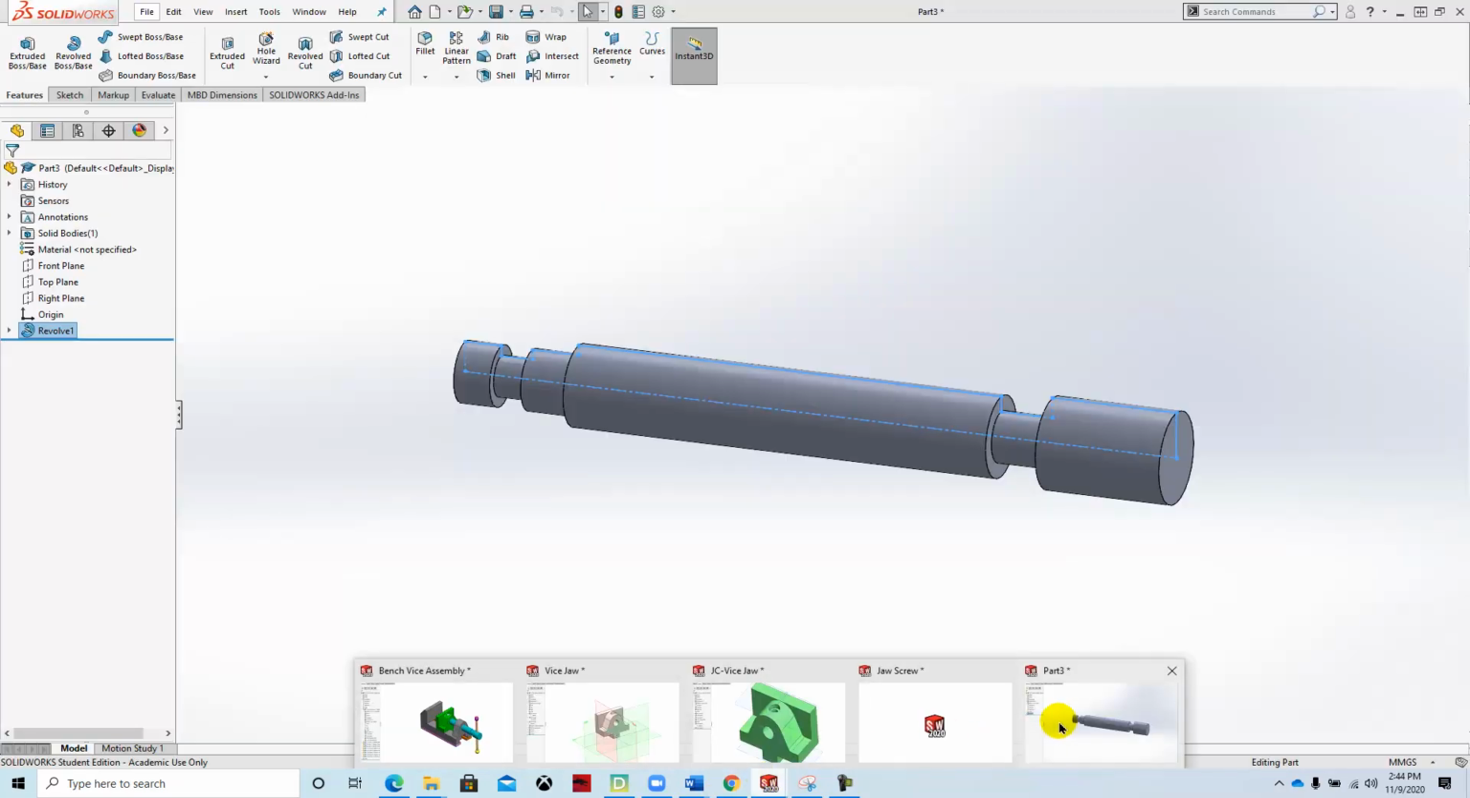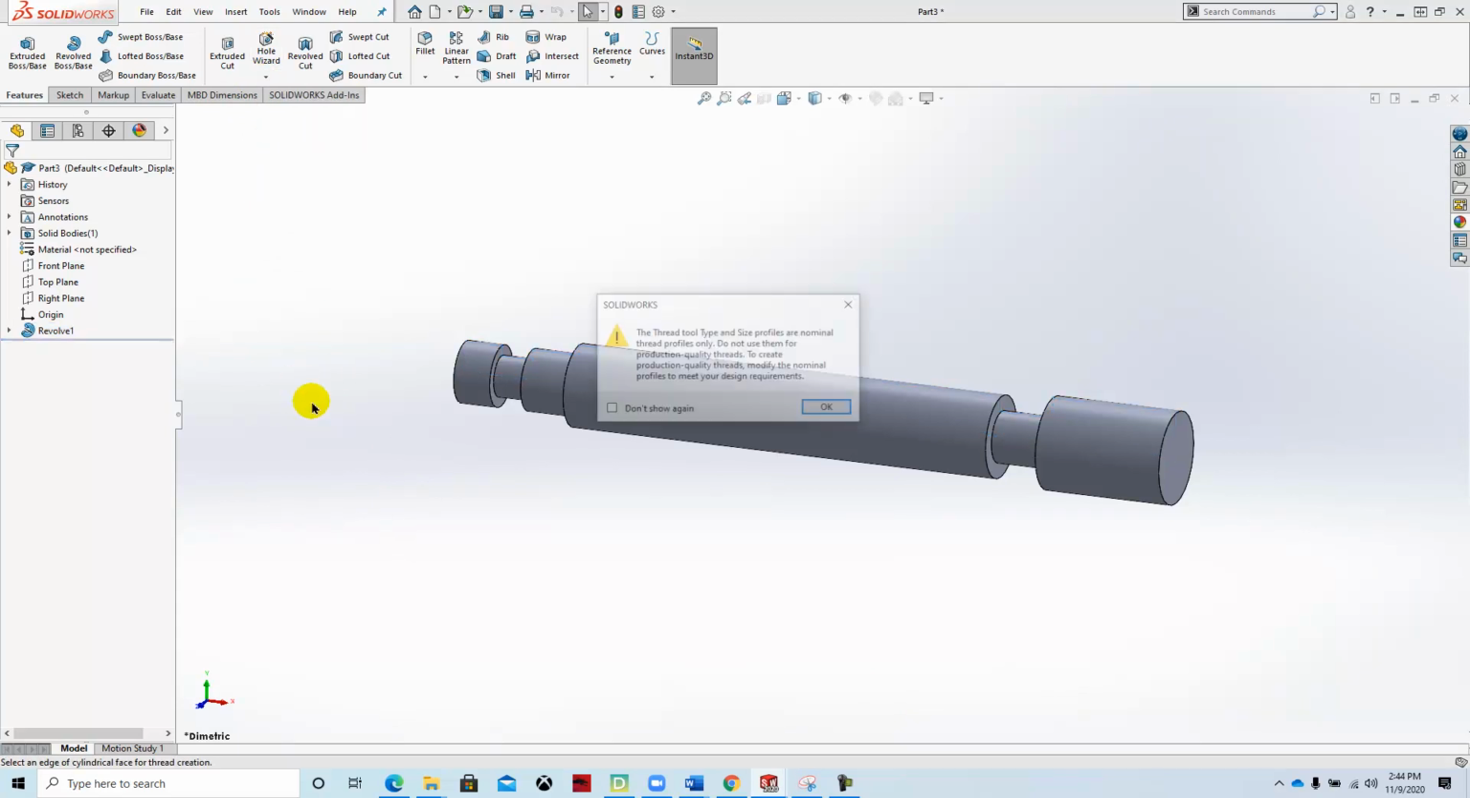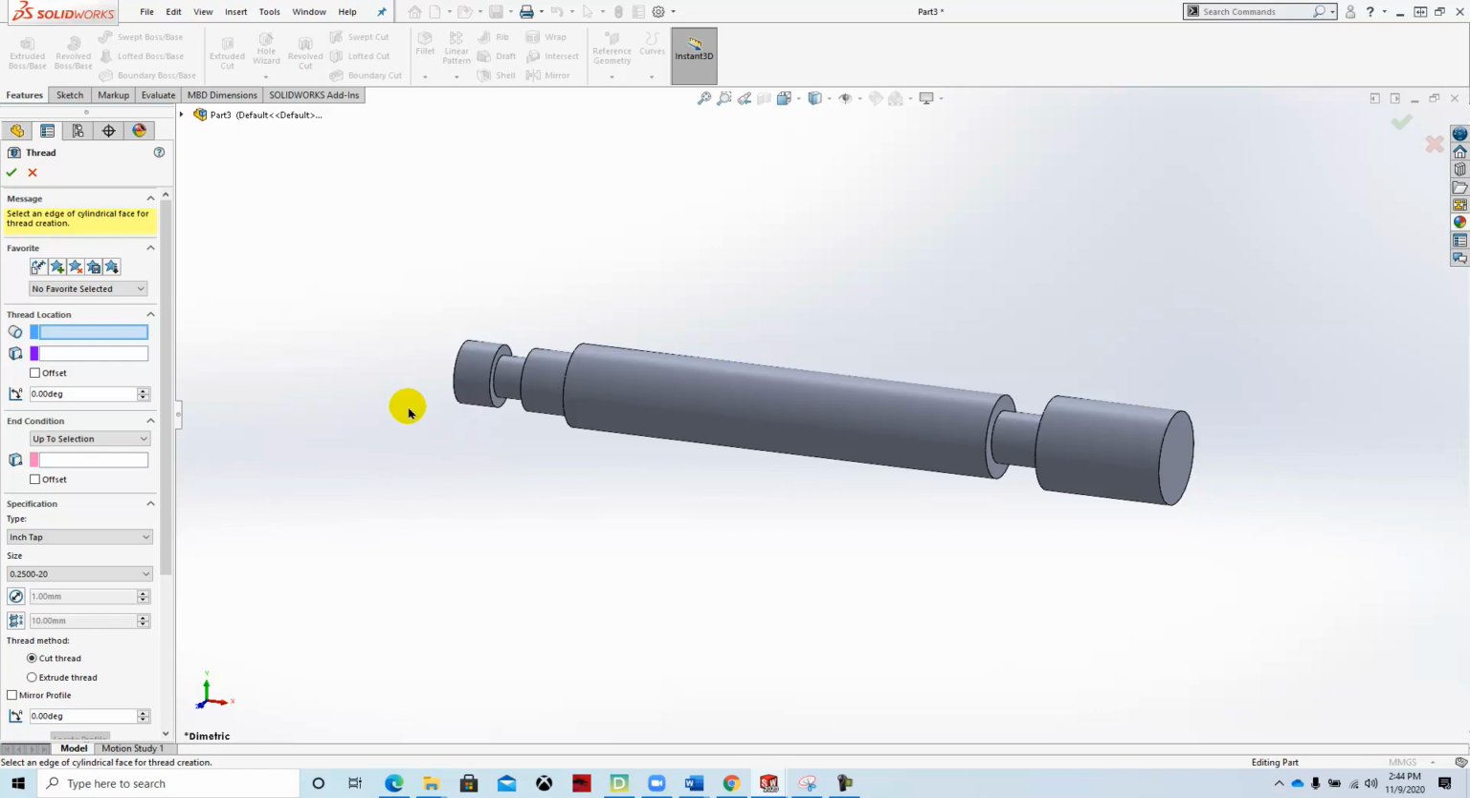So switching back over to our part here, we can go to our Thread Wizard. And this is just a warning. I think SolidWorks puts that on there because some of the parts that people make are very expensive, and they want to say, hey, this is a warning that thread tool type profiles are nominal. In other words, they're kind of basic. The Machinist Handbook is a great way to see all the nuts and bolts about it. But as far as this goes, SolidWorks is really good. It's just a warning, and I think they just do it to cover themselves.